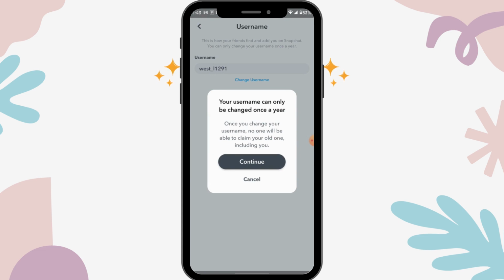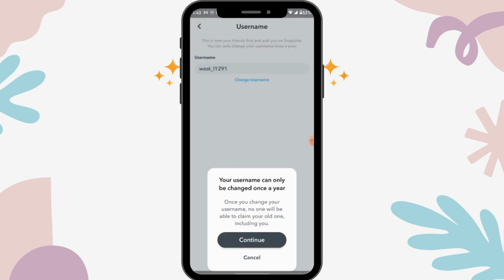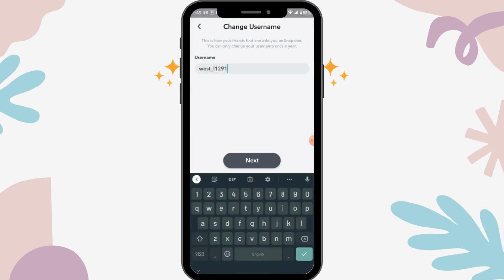So if you want to continue, then you can tap on continue, and here you remove all this, choose a username that you would like. After choosing, you will have next option. Tap on next, and for security reasons you have to enter your Snapchat password, and after entering your password you can tap on confirm. And that's it guys, that's how you change your username in Snapchat.